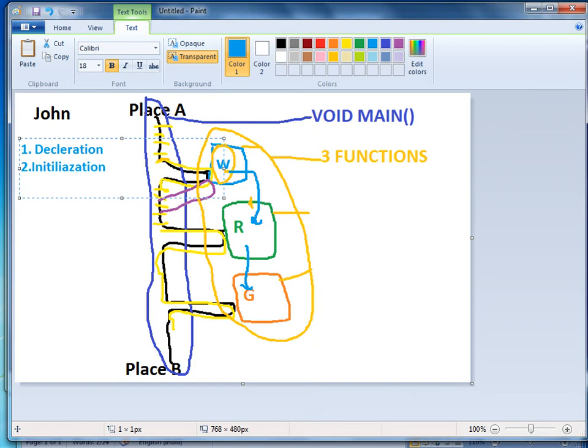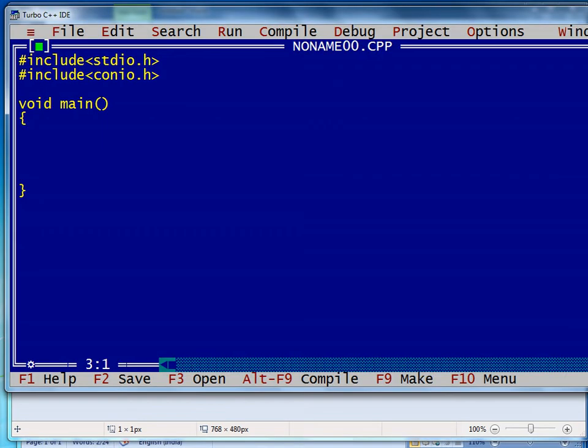And number three is definition. What are these things? What is definition, what is declaration, and what is initialization? Let me show you here. See what happened now.